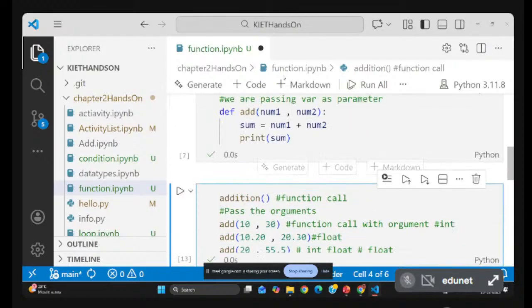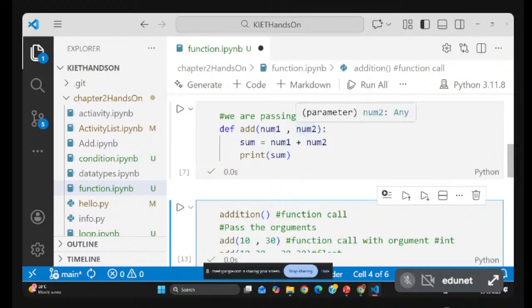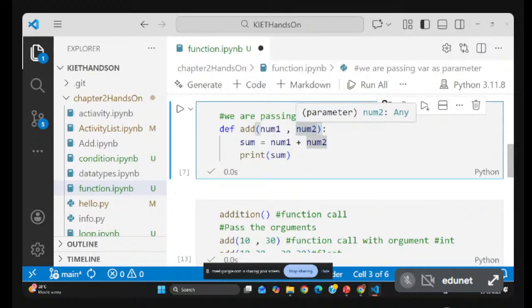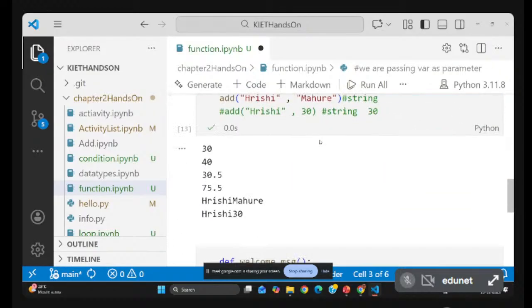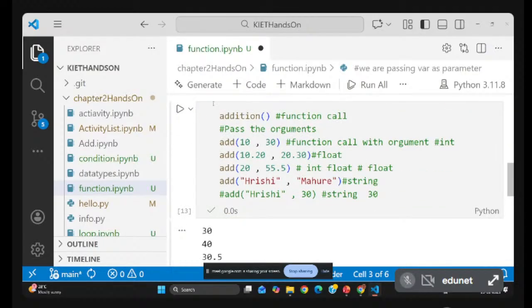Now how many arguments did we pass? We passed 2. We can pass 1, 2, 3 as per your convenience. Suppose I am passing a third one. So what happened? If I am writing the parameter third, then we need to pass the third parameter. Otherwise, what do we get? We get the error.